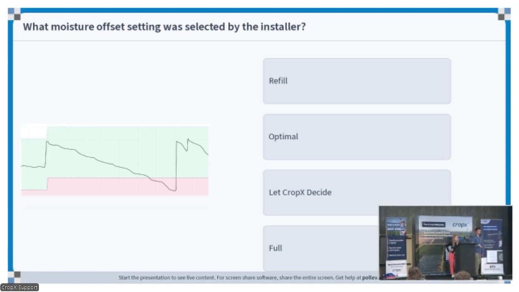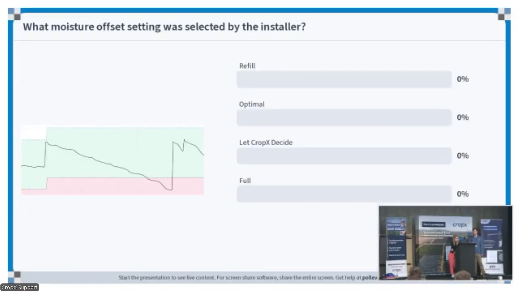Anybody? Optimal? Yes. Bingo. And we're seeing that because we've got the full point here, and it's the midpoint between the refill and the full. So we've got our current moisture, and that initial set point said, okay, the installer said we're at optimal. The full point's going to be up here.